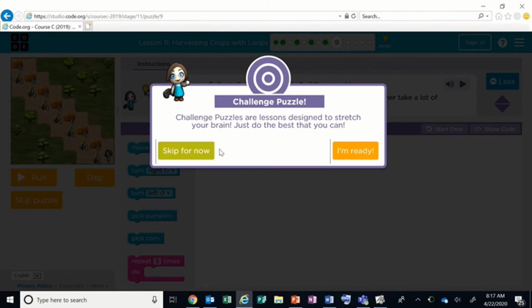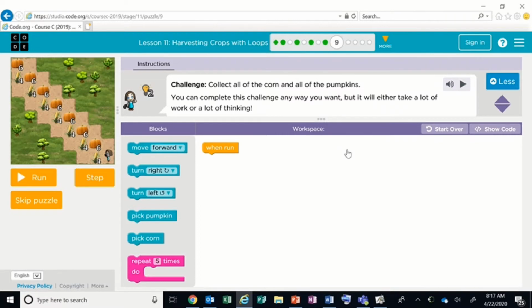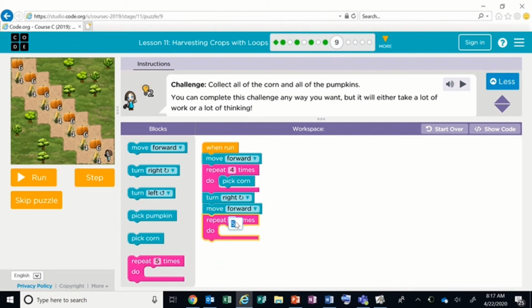I'll do this one and then I'll skip number 10. Okay. It's the same thing. It's steps again. Okay, so I need to move forward, but now I've got 4 corns. Turn right. Forward. 6 pumpkins. Turn left. So it's the same thing, only I'm having to put these other loops in here first.